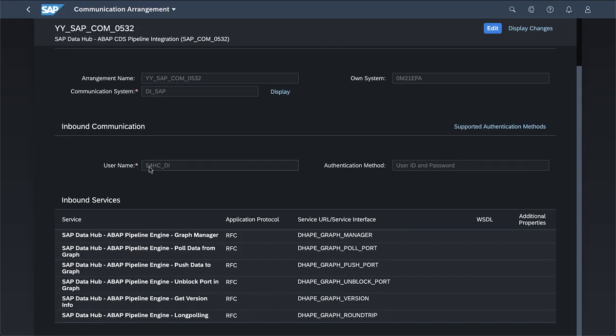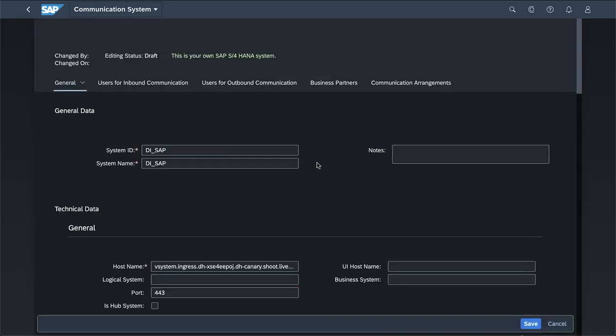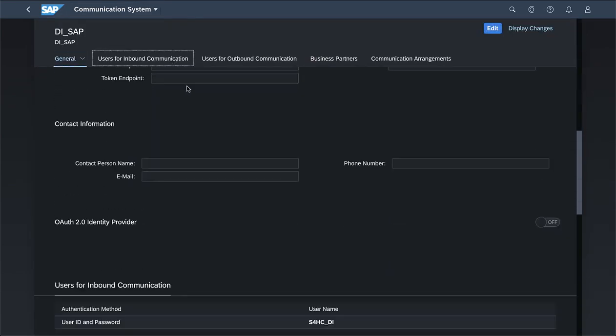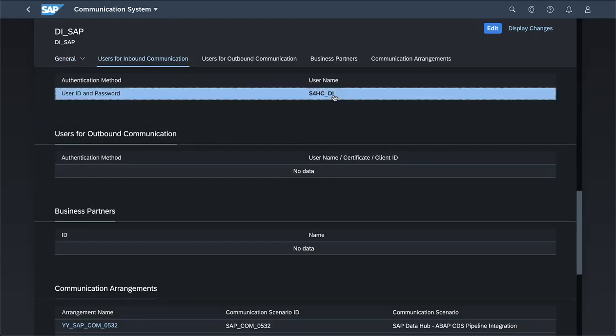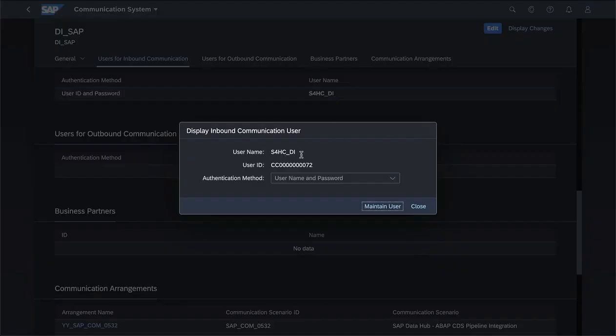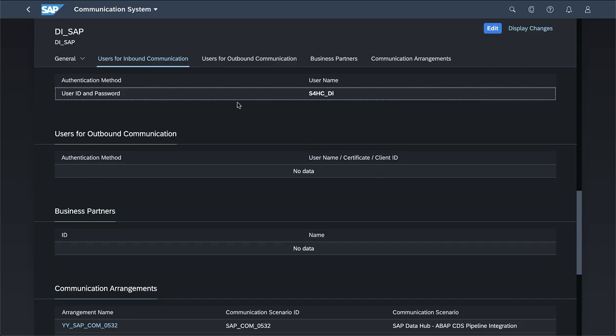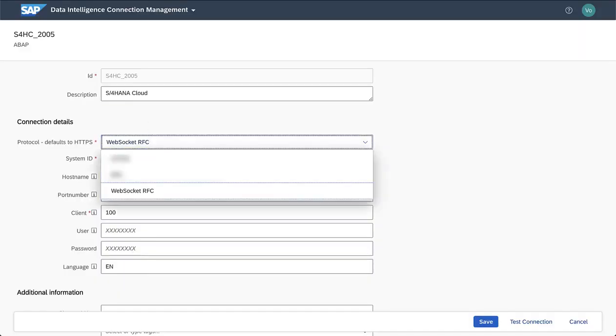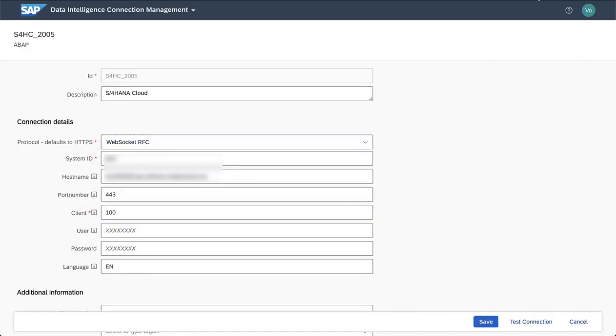Then we have a username which I've set up here and the password, and then we have the communication system. If I go into the communication system, I can then eventually drill down into the username and password. So if I go down to username and password, I have this S4HE_DI, and I have a password that I've maintained. These are the username and password details which I put into my connection management in Data Intelligence.